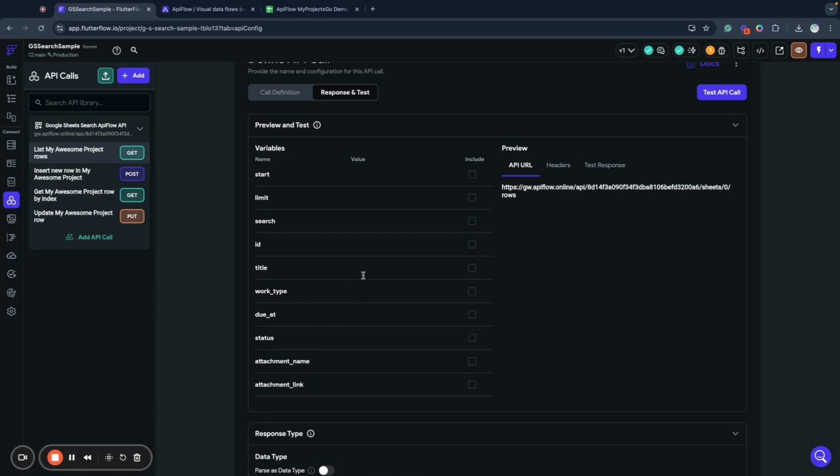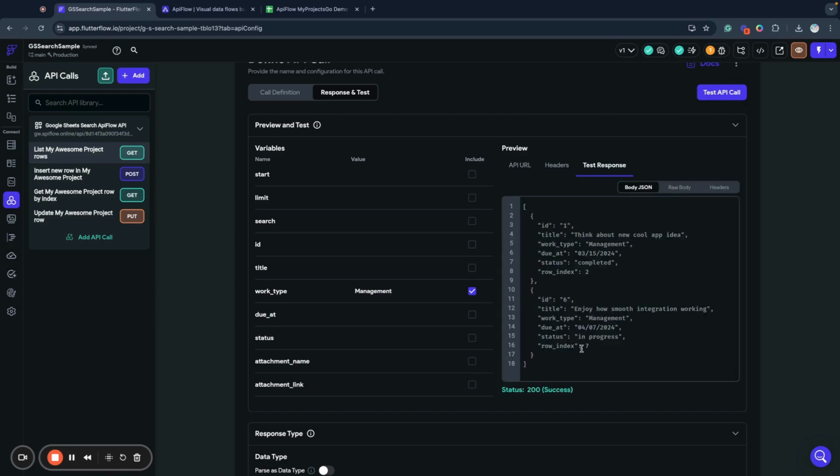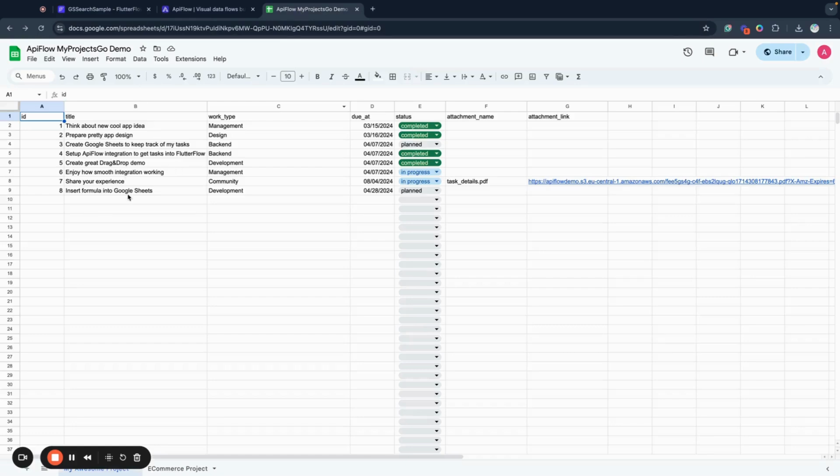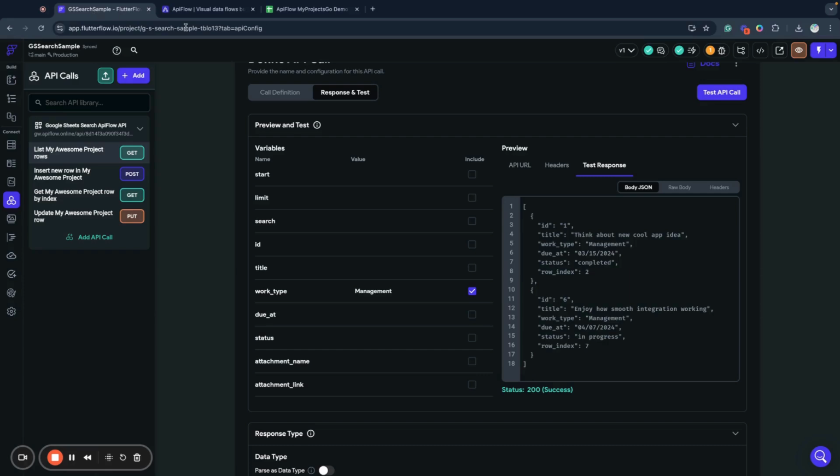Now, for example, we can try to search our data by work type. For example, we will use management, and I click test API call, and it returns only data that contains the management work type. As you can see, I have 8 records here and I received only 2 records. In such a way, we can request data from Google Spreadsheet by a particular field.